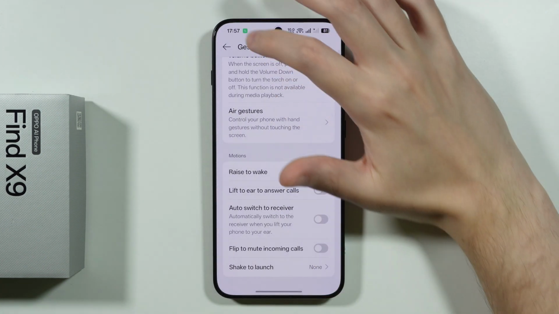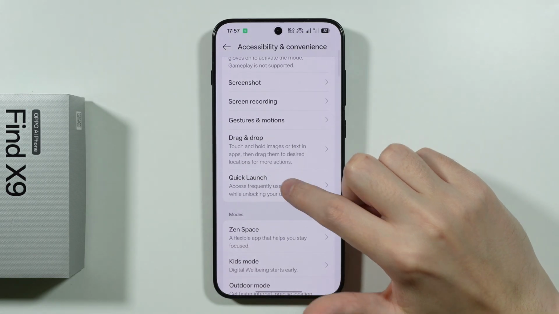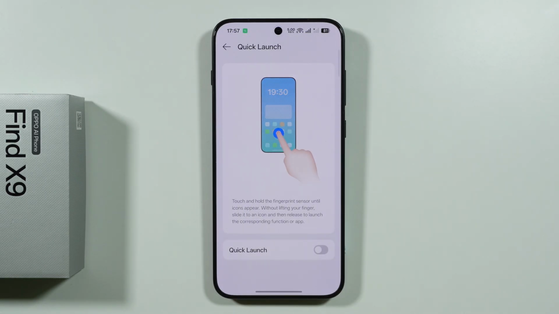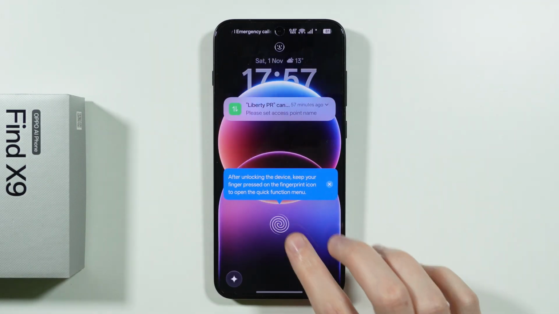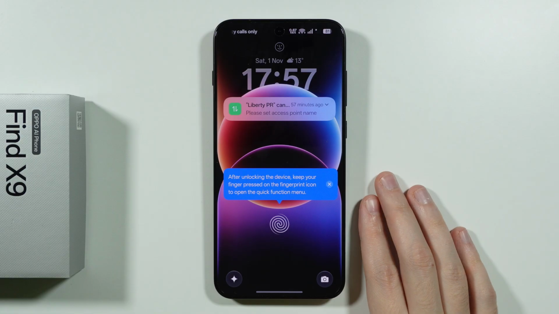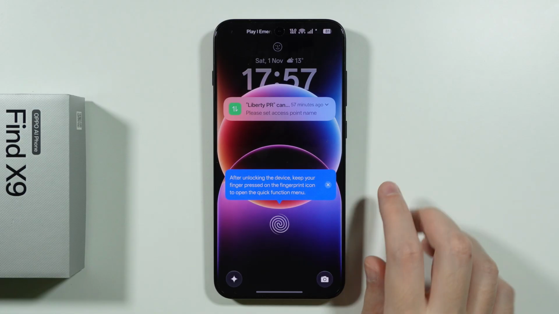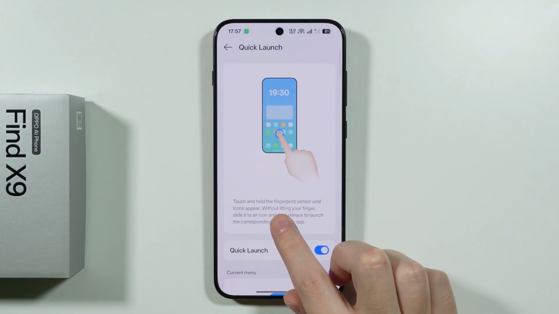Pretty cool stuff. Besides that, we have quick launch, which is also a pretty neat gesture. So when you are on the lock screen and you unlock your phone with the fingerprint, you can actually hold your finger, and then you will see the quick launch. So I will try to demonstrate. Hope it's gonna work for the first time. There we go. We even have a prompt: after unlocking the device, keep your finger pressed on the fingerprint icon. So let's do this. There we go.